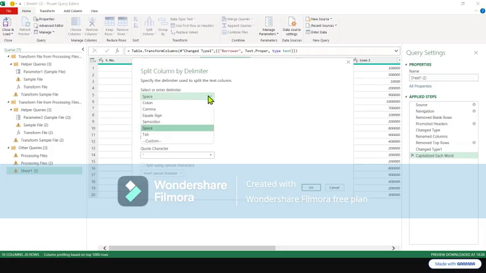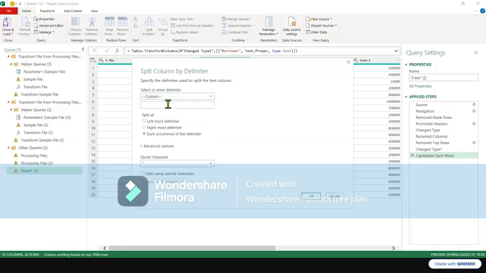Here we have colon, comma, equal sign, semicolon, space, tab, and custom. If colon, comma, equal sign, semicolon or space is available in your data, you can use it to delimit or separate the data. Or if there is any different separator, you can select custom. If I have a hyphen, we can do it with that also. If we have a plus or any symbol, we can type that, and with that also we can separate.